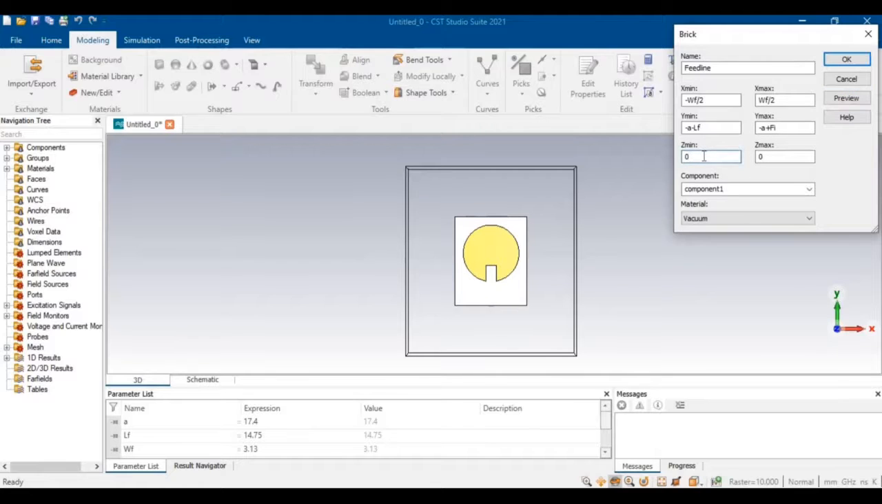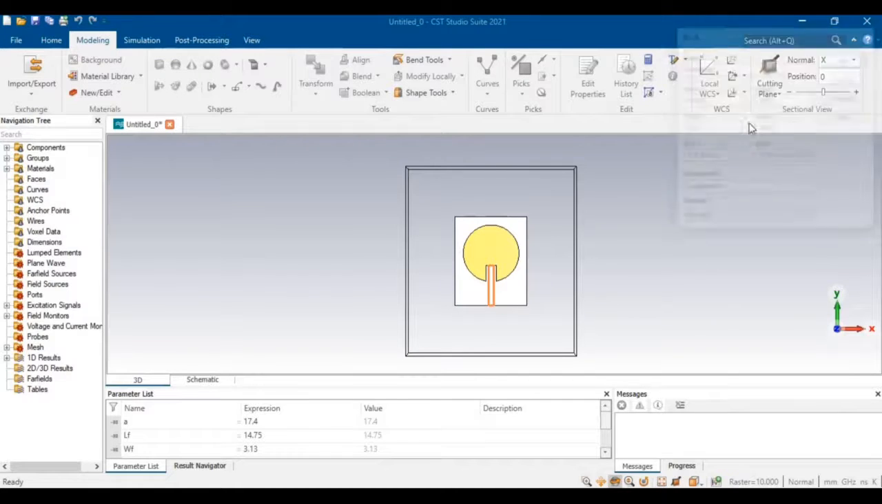Okay, so before preview you need to define x min and x max values, 0.035. Okay, so just click on the preview. So this is your length of the feed line.